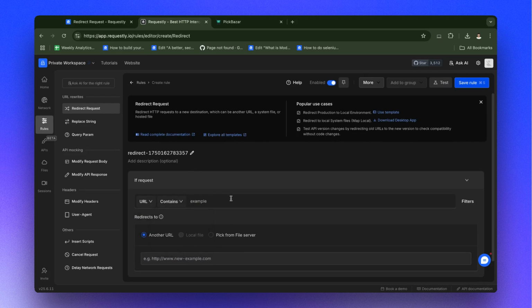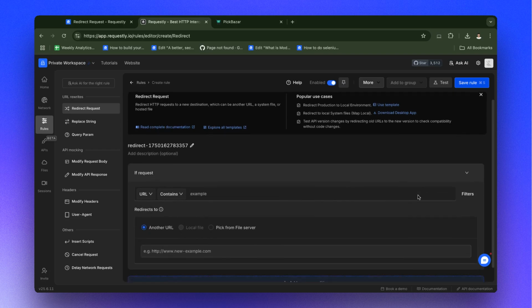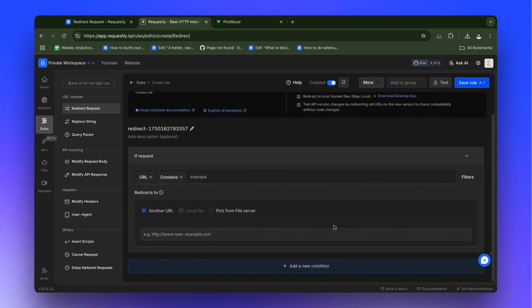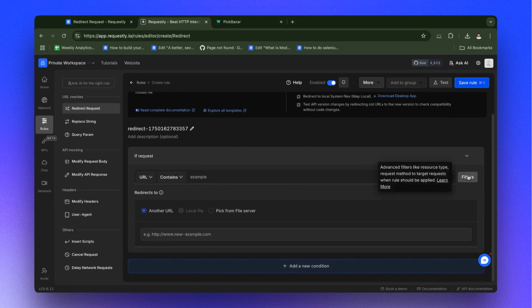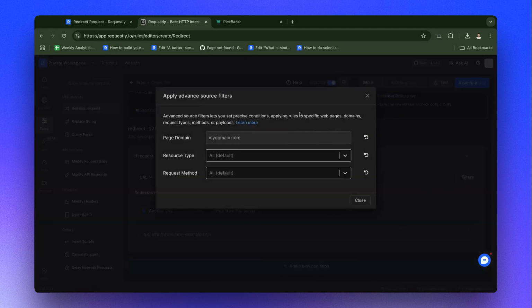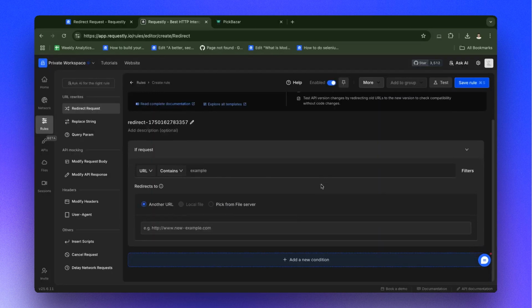Then, set the target URL. This is where you want to redirect the request to. The target can be another URL, like a staging or dev server, or a local file if you're using the Requestly desktop app, or a file uploaded to Requestly's file server. Then, give your rule a clear and descriptive name, something that helps you remember what it's doing. You can also filter the source condition based on advanced filters, like resource type and request method. And if you want, you can also combine multiple pairs within the same rule.